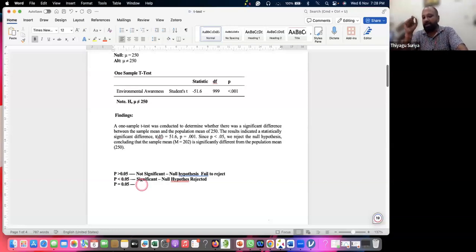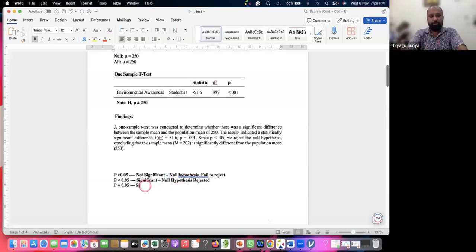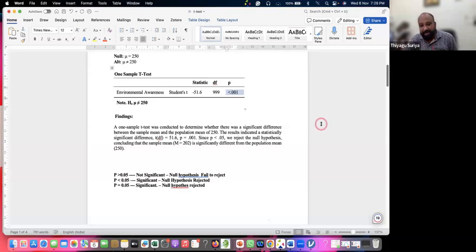So if the p-value is equal to 0.05, what is the meaning? It is also significant. The null hypothesis is rejected. So these are three conditions. Please kindly take the screenshot if you want. These are the three conditions for writing the interpretation. Therefore, what is our p-value here? Less than. Therefore, is it significant or not significant? Kindly type a single word answer.